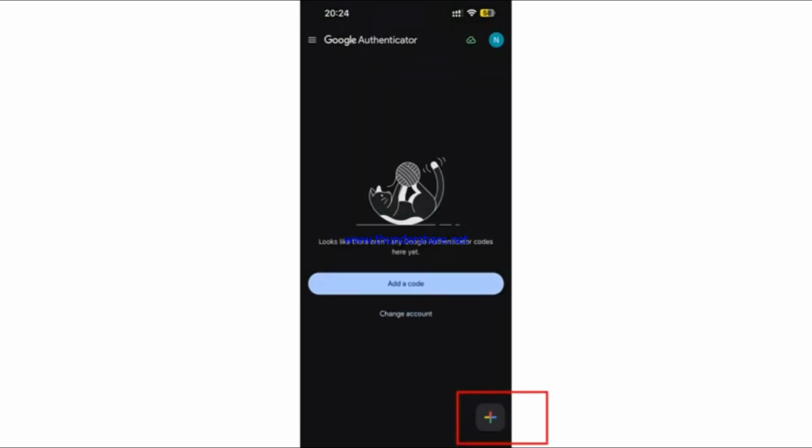After login, you click on the plus icon at the bottom right corner from the Google Authenticator app on your phone, and when you click on that, you're going to see the option that says enter a setup key or scan a QR code. So what we're going to do is we are going to enter a setup key.